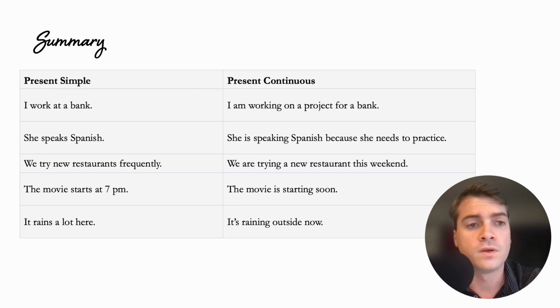All right. The movie starts at 7 p.m. That's a statement of fact. That's the time that it starts. But the movie is starting soon, right? It is starting soon. So we better go. We better get inside. It rains a lot here. Again, that's a statement of fact, kind of like a routine. It happens all the time, over and over and over, versus it's raining outside now, okay? You need an umbrella right now because it's raining outside. All right, I hope all that's clear and you can easily see the difference between the two.